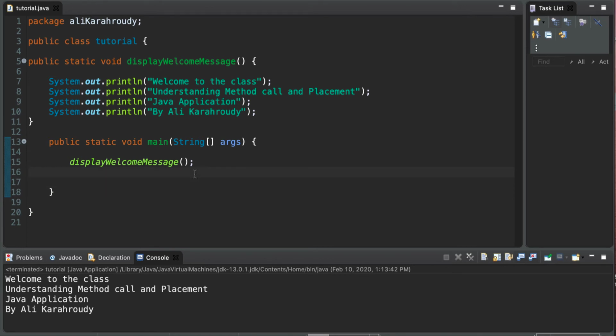The other advantage is that a method is easily reusable. After you create displayWelcomeMessage, you can use it in any application that needs this information to be shown. In other words, you do the work once and then you can use the method many times.